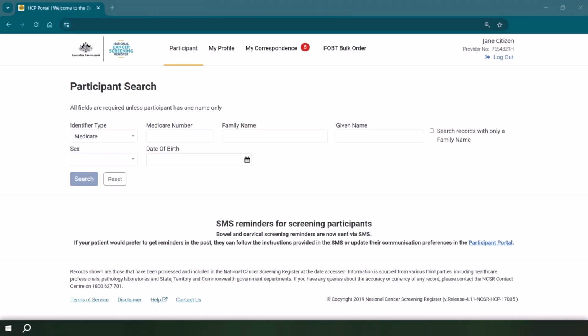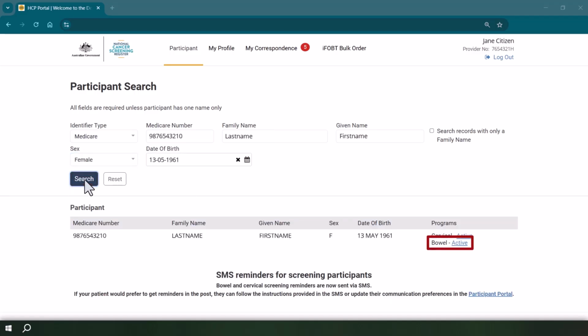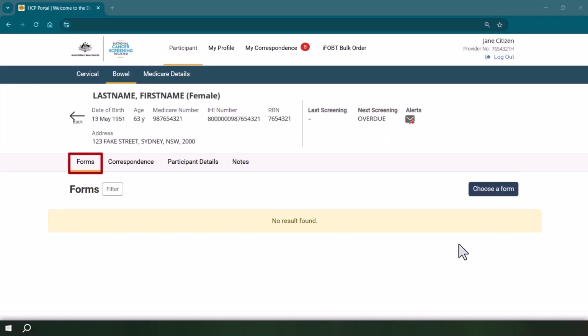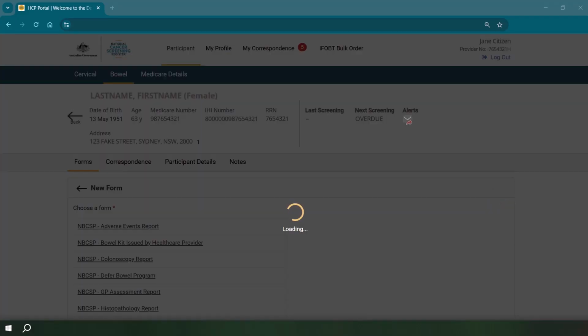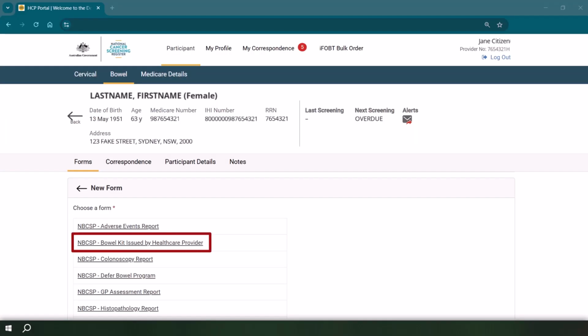To record that you've issued a kit, first search for your patient, and from within their bowel record, in the Forms tab, click Choose a Form. Then select the Bowel Kit Issued by Healthcare Provider form. Please note that this form will only display if your patient hasn't screened in the last 2 years and is eligible to receive a kit.